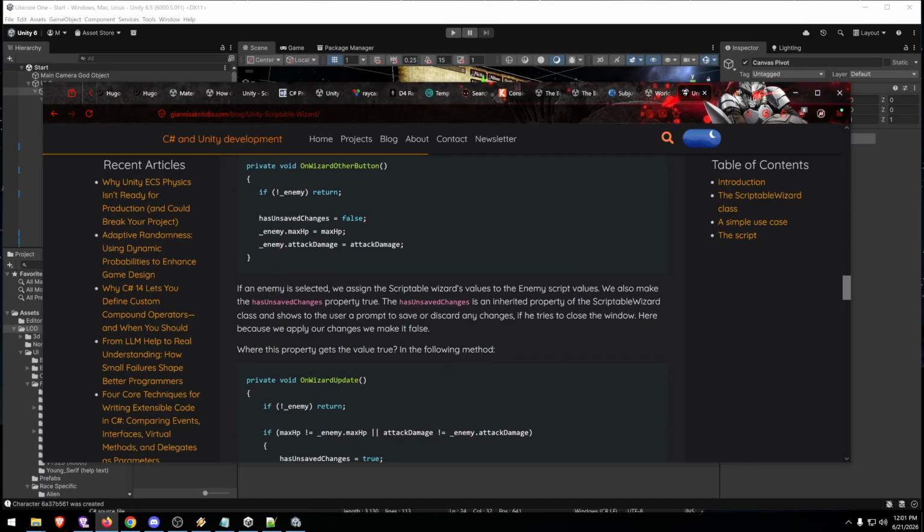If an enemy is selected, we assign the script with its value to enemy script. We also make has unsaved changes true. Where? The has unsaved changes is an inherited property of the scriptable wizard class and shows the user a prompt to save or discard any changes, really, if he tries to close the window. Here, because we apply our changes, we make it false.